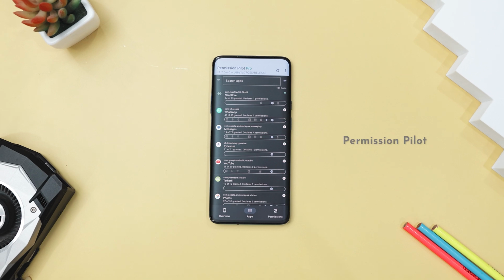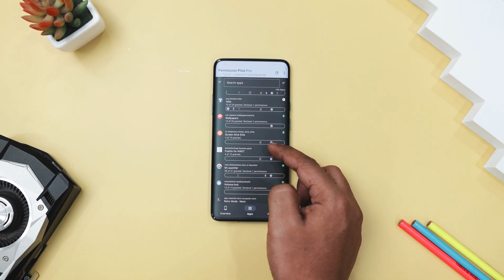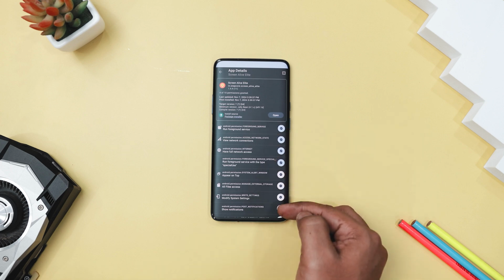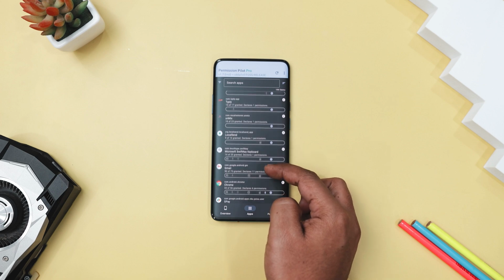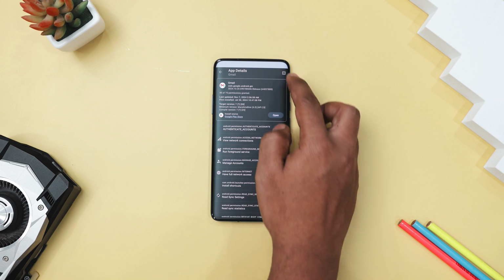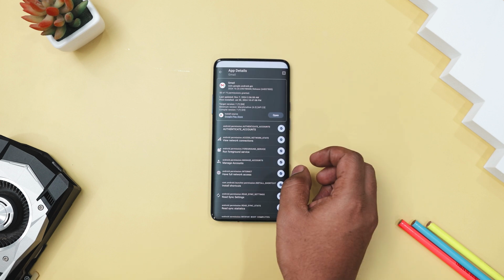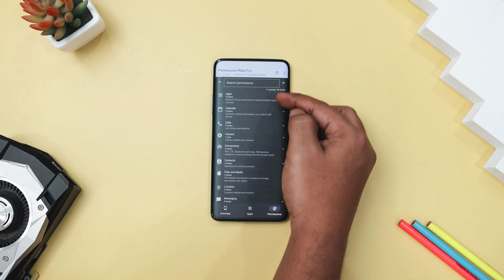Our next app is called Permission Pilot, which is a game-changing app that makes it super easy to review and manage app permissions on your Android device. As Android updates have made permissions more complicated and spread out across different settings like App Info Page, Special Access, and Permission Manager, this app brings everything together in one convenient place. With this app, you can check permissions in two ways, by app or by permission.